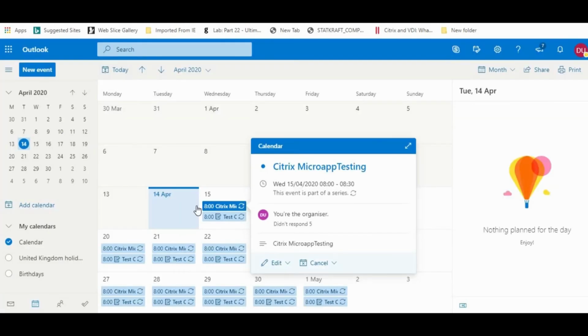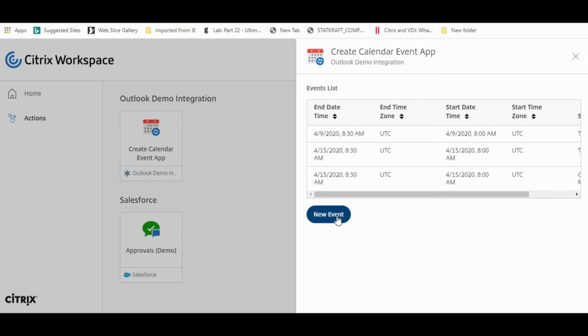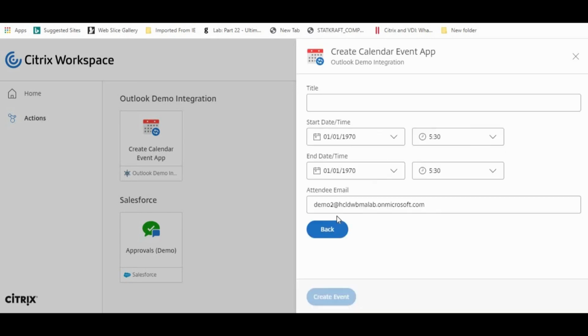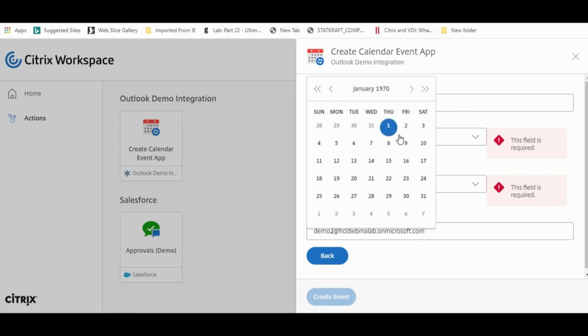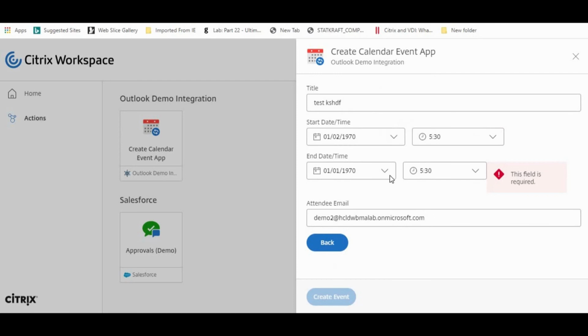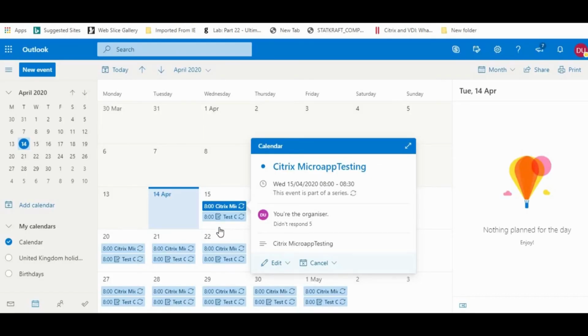The second thing is, if you click on new event, you need to give a name, and then provide the date and time when the event is going to be, and the overall audience that you need to put in place, and then click create events. The moment you click create events, it will go and update the data in the Outlook calendar. So this is the second thing which we have done.